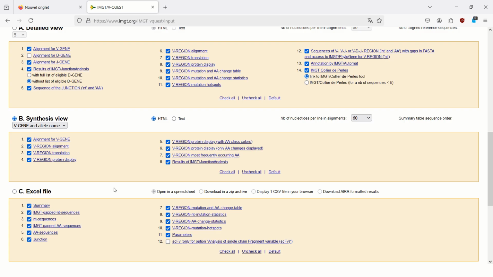Finally, selecting Excel files allows you to download the results either as a spreadsheet or as a zip archive, and the results can include up to 12 sheets listed here. Users can also display the content of a specific sheet directly in the browser, or download the results in R formatted form, which is another format specific to immunoglobulin and T-cell receptor.